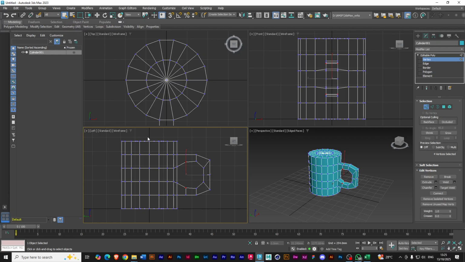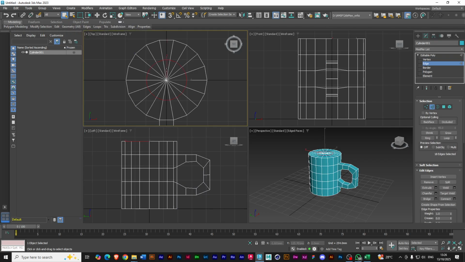Switch to edge. And then what we are looking for is this guy. Double click on the inner ring from the top view. You done that? Good. Then with your scale tool, scale out the ring. You want to try and form where the rim of the cup will be.